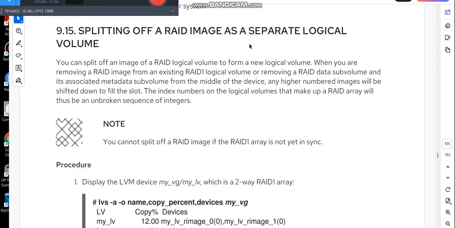Splitting off a RAID image as a separate logical volume. You can split off an image of a RAID logical volume to form a new logical volume. When you are removing a RAID image from an existing RAID 1 logical volume, or removing a RAID data subvolume and its associated metadata subvolume from the middle of the device, any higher numbered images will be shifted down to fill the slot. The index numbers on the logical volumes that make up a RAID array will thus be an unbroken sequence of integers.